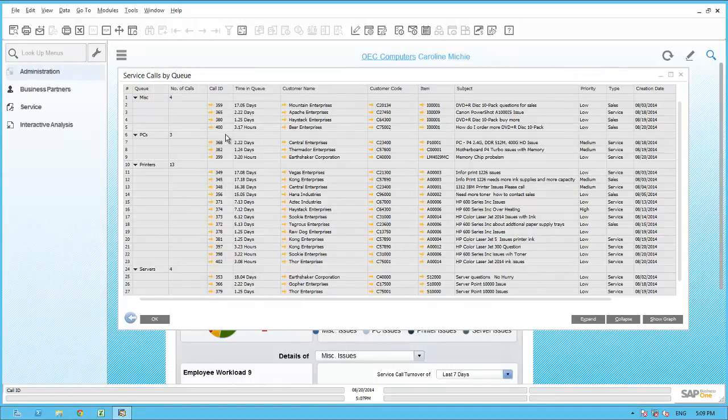She can also drill into any one of these by clicking on the golden arrow to get more detail. To alleviate some of the backlog in the printer queue, Caroline wants to assign 2 additional CSRs to handle this spike in call volume for the printer queue.